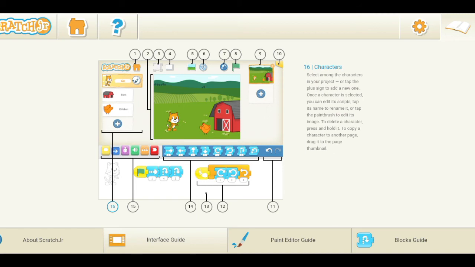And the last one, that is the 16th. It is the characters. You can add any kind of character in your project. In the computer version, we were calling it the small character. Now let us see how all these blocks will code.